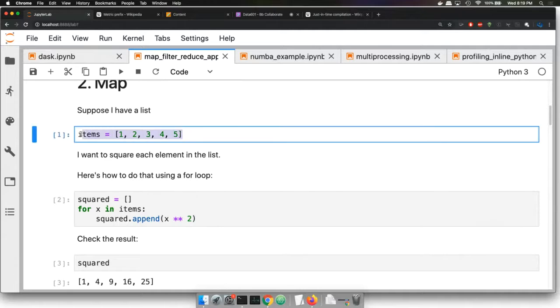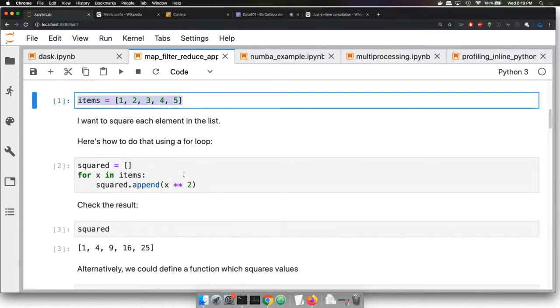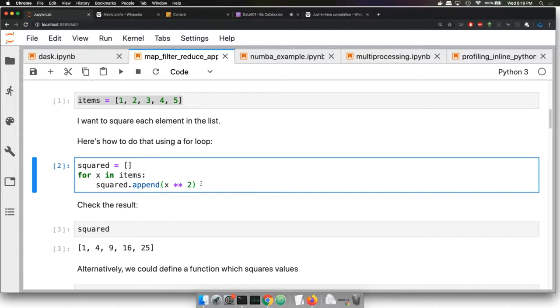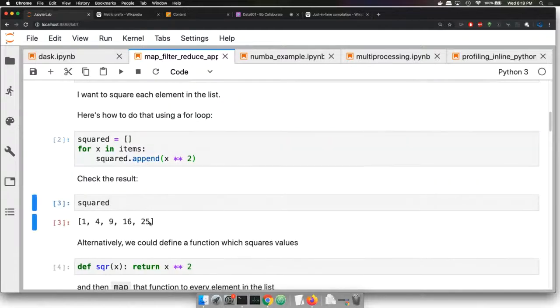So we have a list, and if I wanted to square each element in the list, the normal approach that I would have taught in this class is to write a for loop, iterate over all the elements in that list, and store the results into a new list. That's relatively straightforward to understand, right? You're just saying, give me the next element, square it, put it in a new list. So that's, as you'd expect, a squared set of values in a new list.